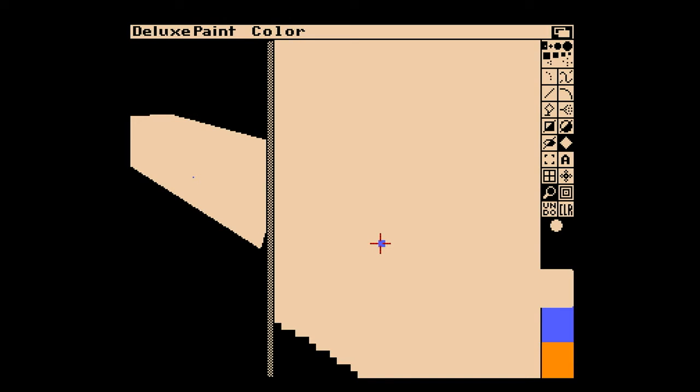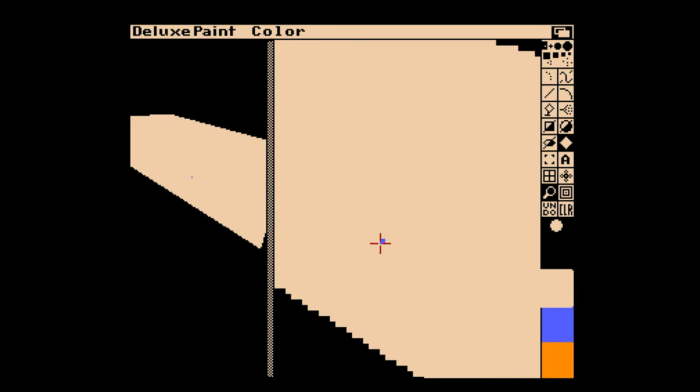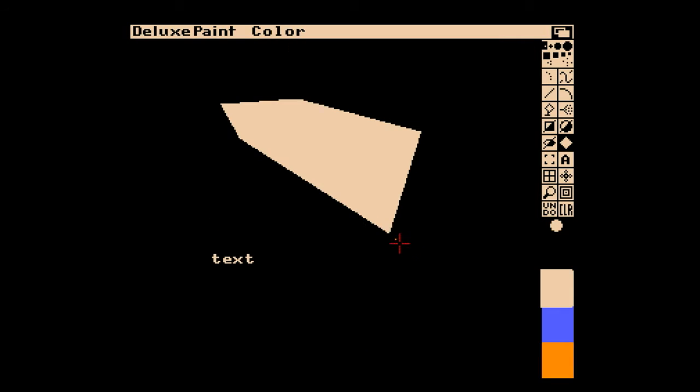You can use the shift plus comma and shift plus period keys to zoom in and out. And the shortcut key for this is M, as in magnifying glass. I will use mostly the shortcut keys on the keyboard because that's for me what makes Deluxe Paint so direct and enjoyable and fast and nice.